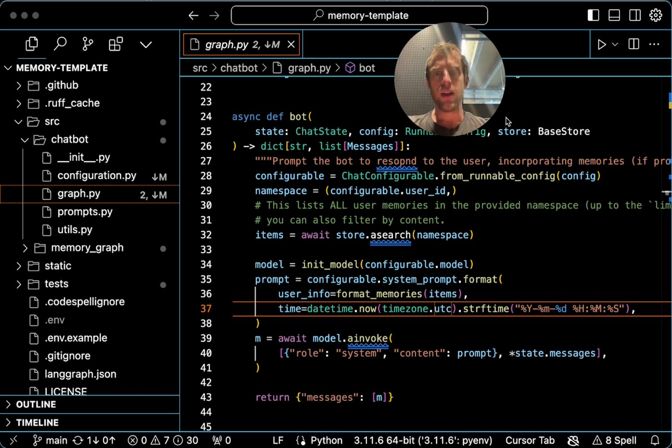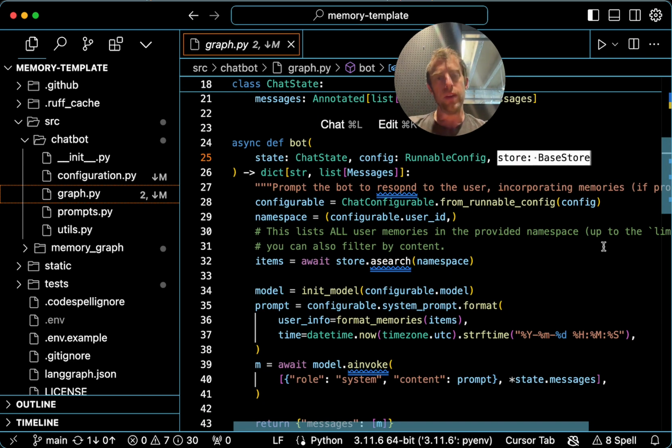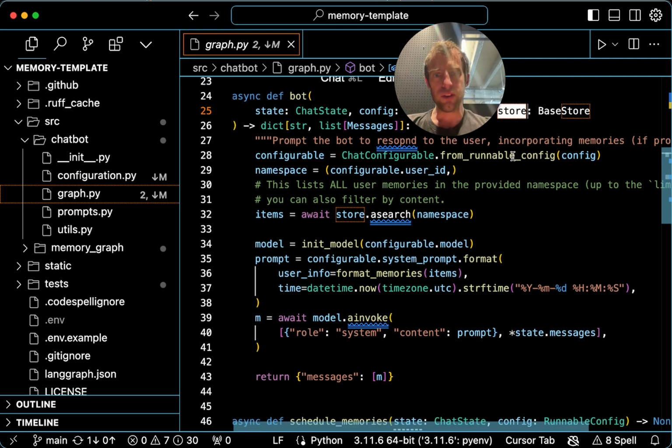Now, first, you'll see that in this bot node, we're passing this store. This is something that's new, part of the LangGraph API, so it's available for free if you're using Studio or using LangGraph Cloud. And this is a very simple to use data store that every node in your graph has access to. You just simply pass it in, and we can access things in the store very simply by this search method, which you pass a namespace to.